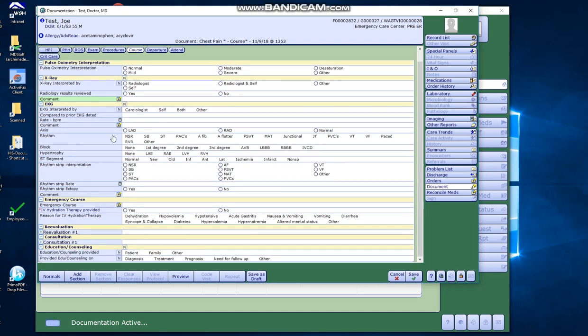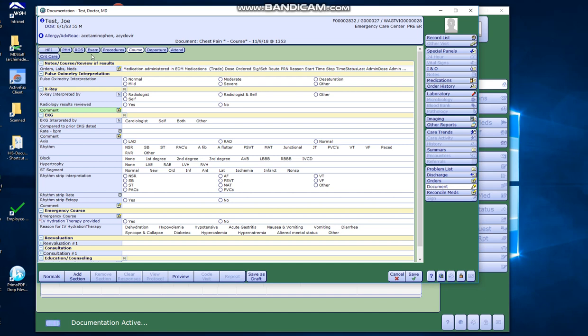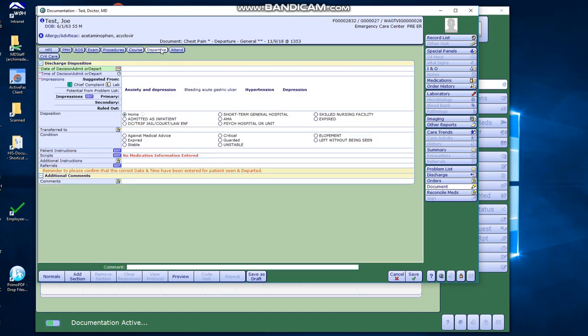Another thing to remember on your documentation is that lab work, any microbiology or pathology reports, those will also flow into your document, although you'll want to wait to initialize your document until those lab works are resulted. That is if you want the results to flow into your document. If you initialize your document before the lab work has been resulted, then the results of those labs will not flow into your document. Also, here is the departure section, which you won't be able to fill out until your patient has been departed.